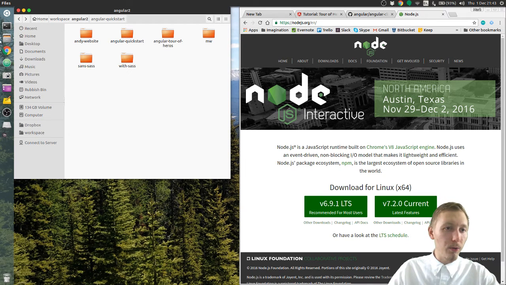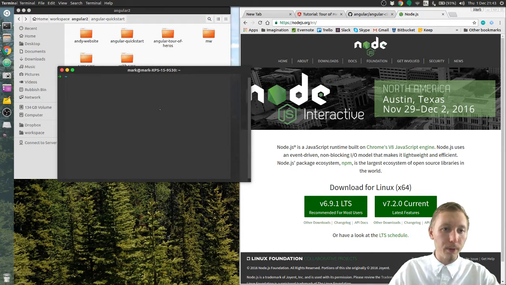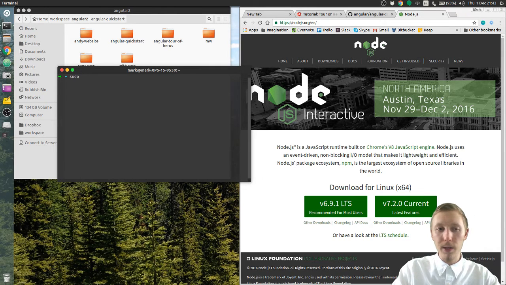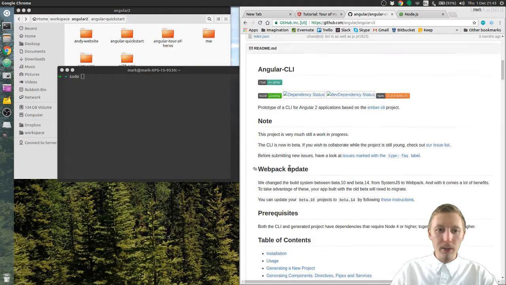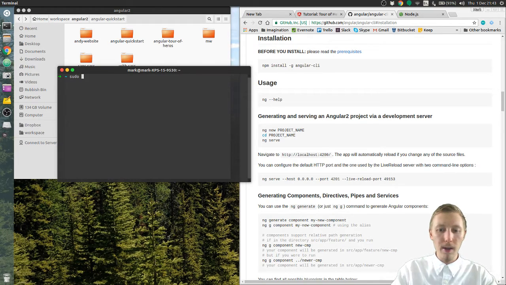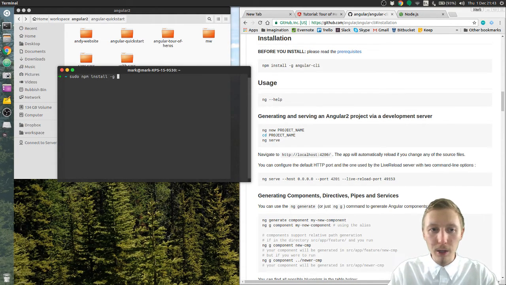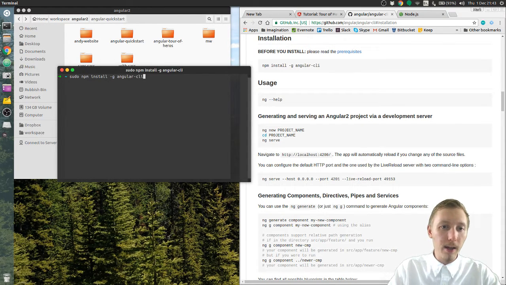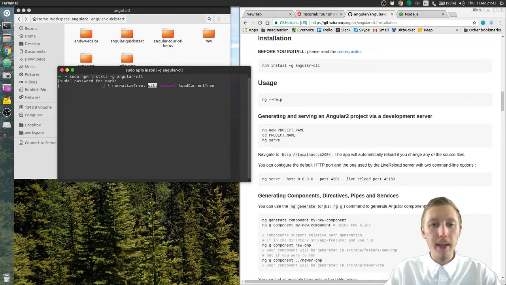Once Node's installed, you load up your terminal or command prompt and you type sudo. If you're on Windows, you don't need the sudo; you probably just need to run the command line in administrator mode. You actually have your installation instructions here on GitHub. So it's sudo npm install -g, for global, because you want to install it globally on the computer and not just locally in the project or the folder that you're in. npm install -g angular-cli will install your Angular command line interface tools and give you access to the commands.